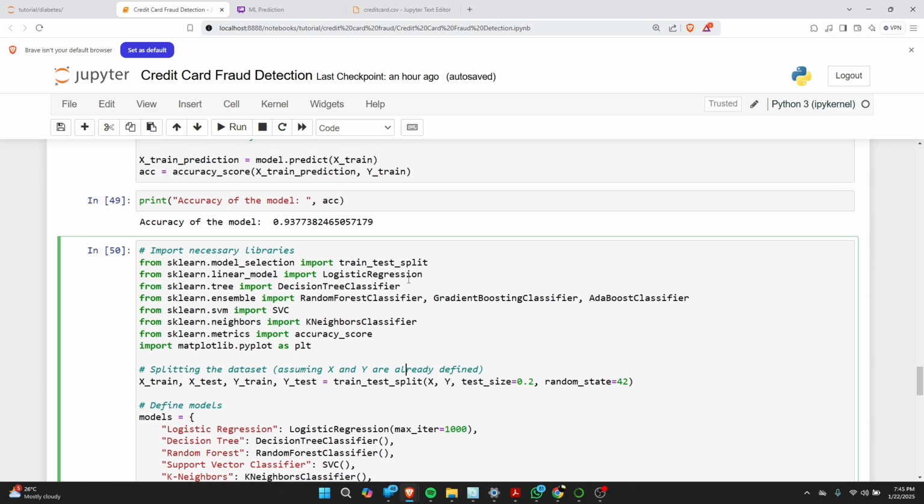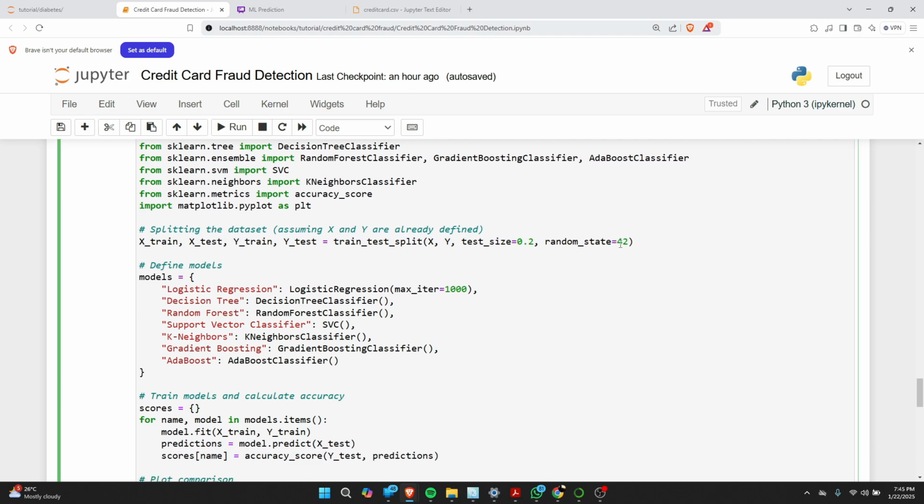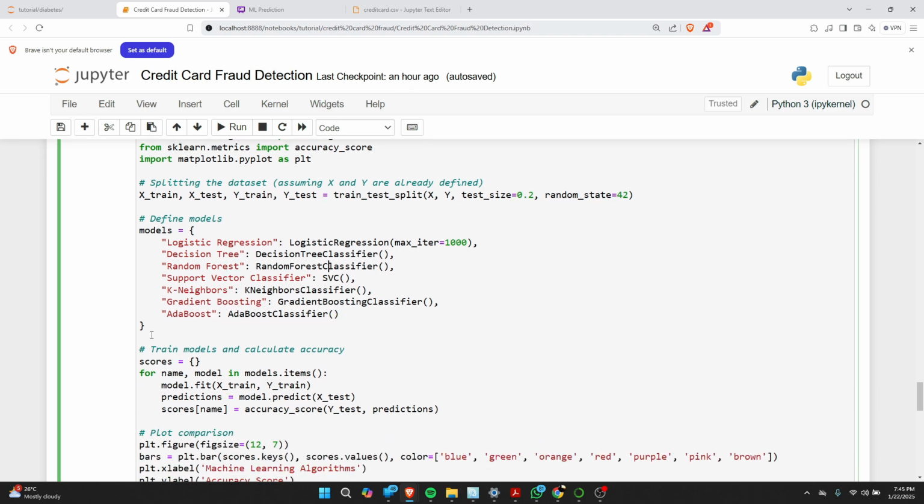Here, what I did for model comparison, I simply imported all the libraries that is needed for the next step, and I simply split the dataset again. This step is not needed, and after that, the random state I defined over here is 42. That is the overall change. So after that, for defining the model, I am taking all the models into a single row. I am taking the max iteration over 1000 for logistic regression, and I am taking decision tree, random forest, support vector machine.